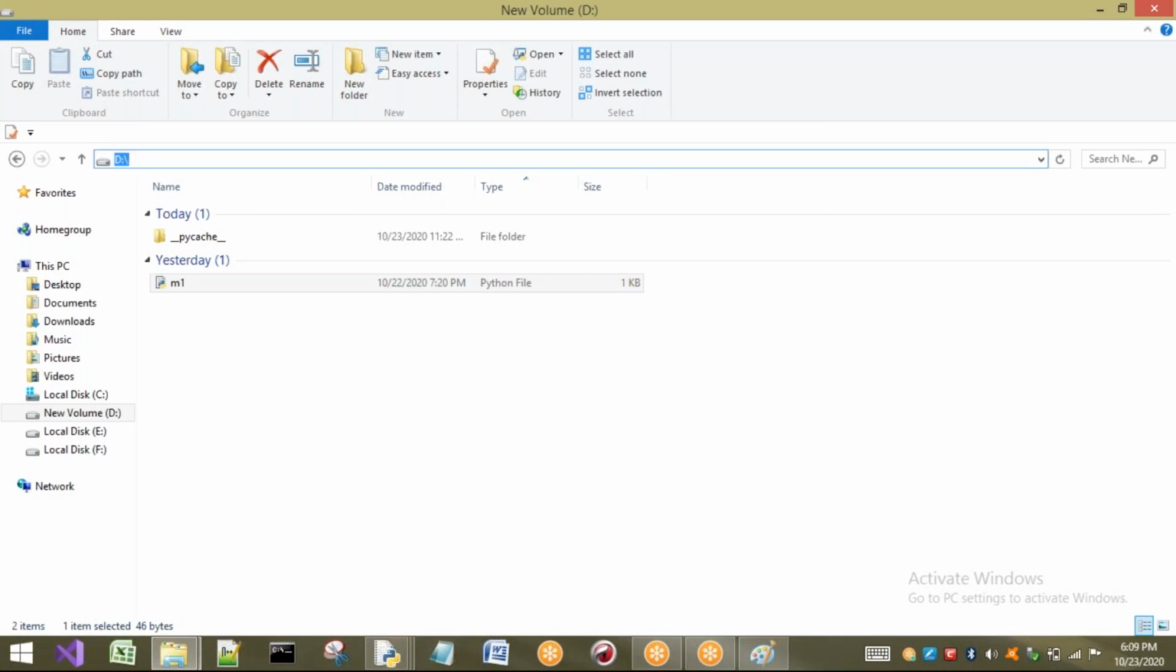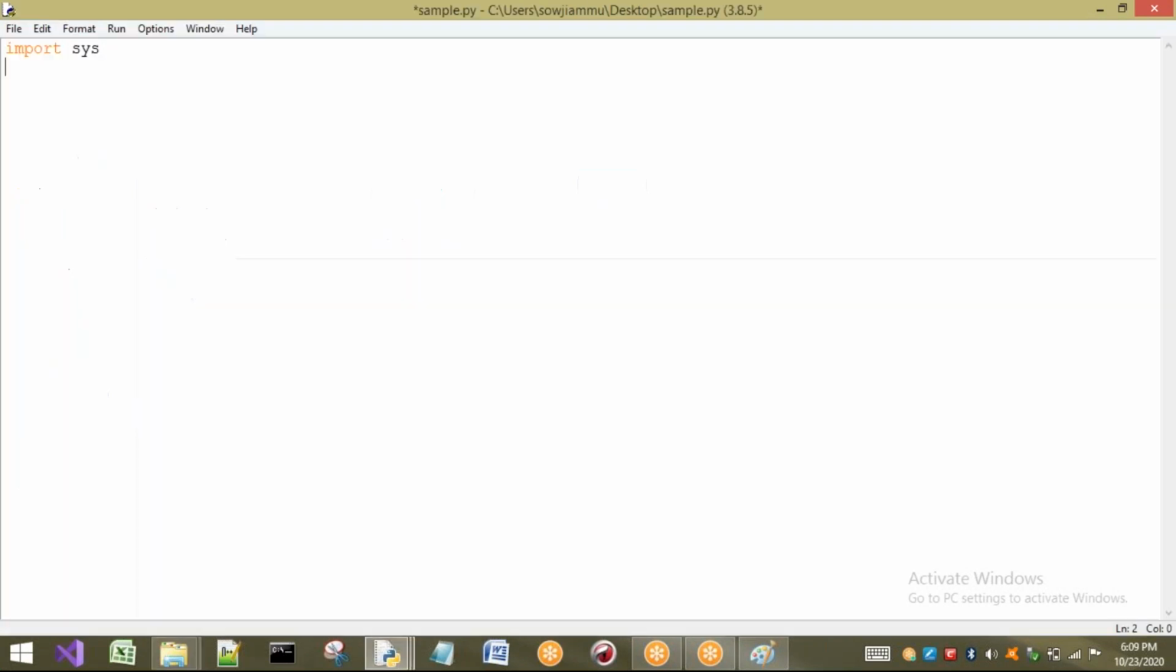I will copy this address. Now see here, I am going to append this. Append is nothing but adding the address to the already available paths. Dot append, and I paste it with Control V. Okay, let us try with this.